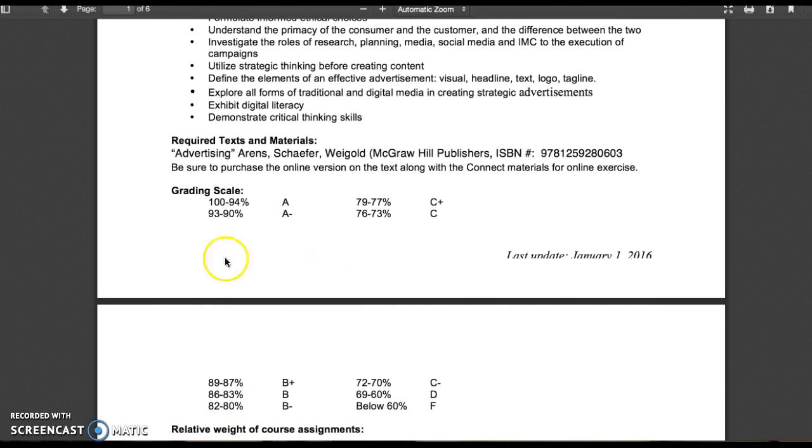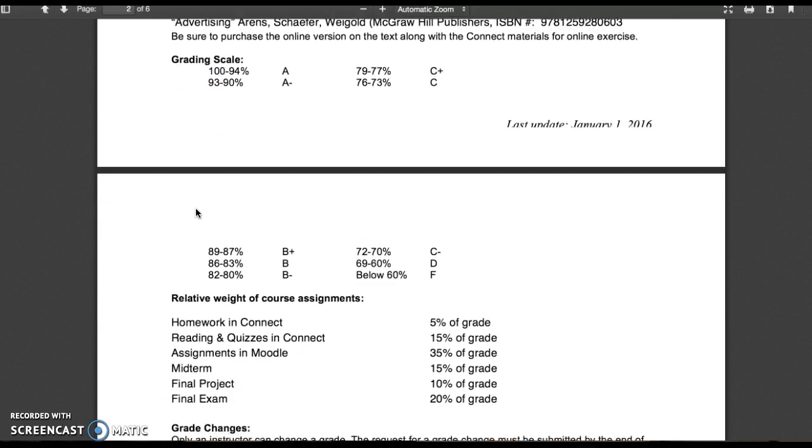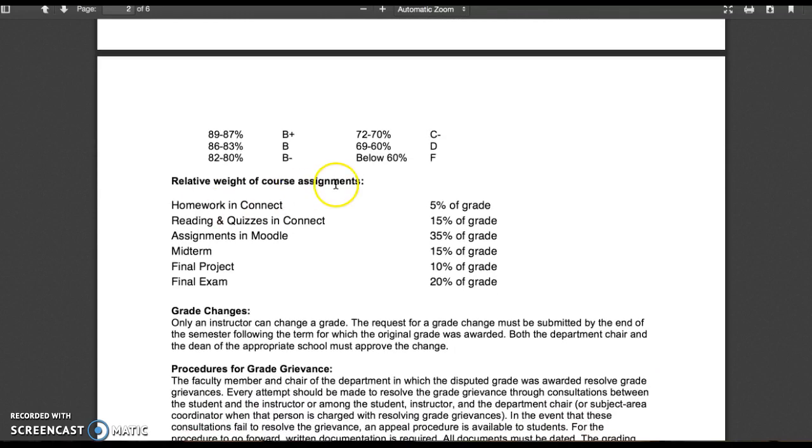On the syllabus, you also see the grading scale. This is pretty standard for Columbia. What constitutes an A, a B, a C. The other very important thing is how your grade is broken down, what percentage each element is worth. So homework and Connect, where you get 2 attempts, is 5%. Reading and quizzes in Connect, that's the online book, is 15%.